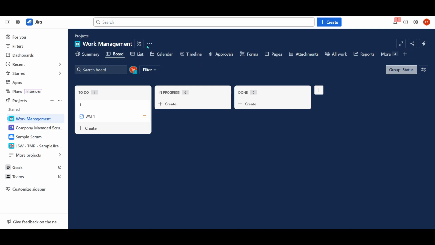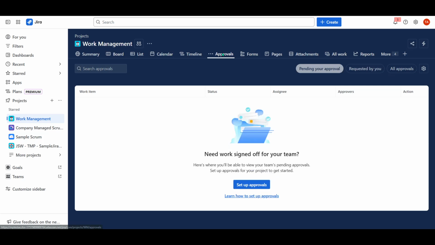Once there, at the top of the interface, you'll see several tabs. Click on the tab labeled Approvals. This view is where all of your approval processes will be managed and fine-tuned, making it an essential part of ensuring your workflow stays organized.